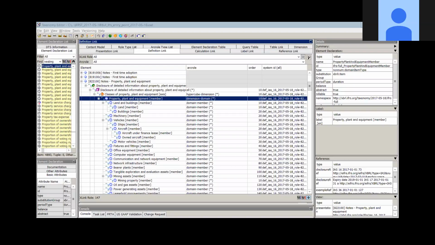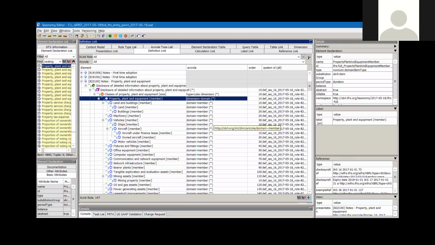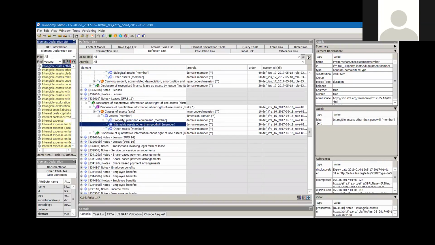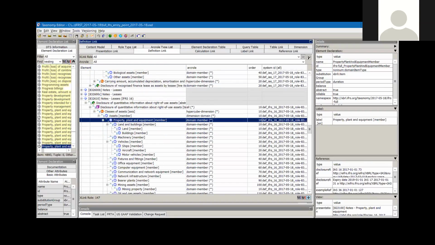Is it on? Yep. Yeah, so if you look at the definition linkbase of the IFRS taxonomy, the property, plant and equipment here is a dimension domain arc role. So you can see that it is a domain for this particular table, but it does not have to be a domain in other tables. If I open the other use of that, you can see here for the classes of assets axis, the same member is just a member, it's not a domain. So we're using the same members. Once it can be used as a domain member, once it can be used as a normal member. Therefore, we don't use domain in the label.